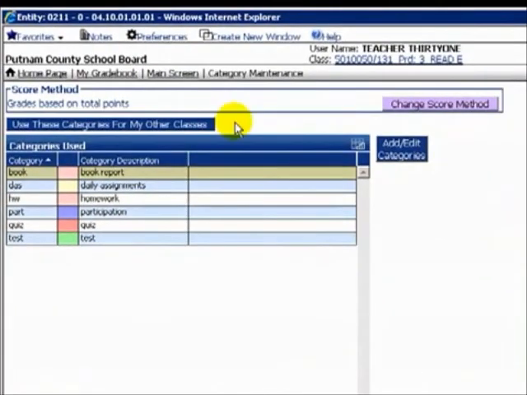And now if I'm a secondary teacher and I want to use these specific categories, weighting, or the grades based on total points set up for my other grade books and my other sections, I can simply press this button which says use these categories for my other classes, and my setup is done for those other grade books. They will mimic this setup that I've just completed here. And that is what you will need to do before you create and score an assignment. You must set up your categories.